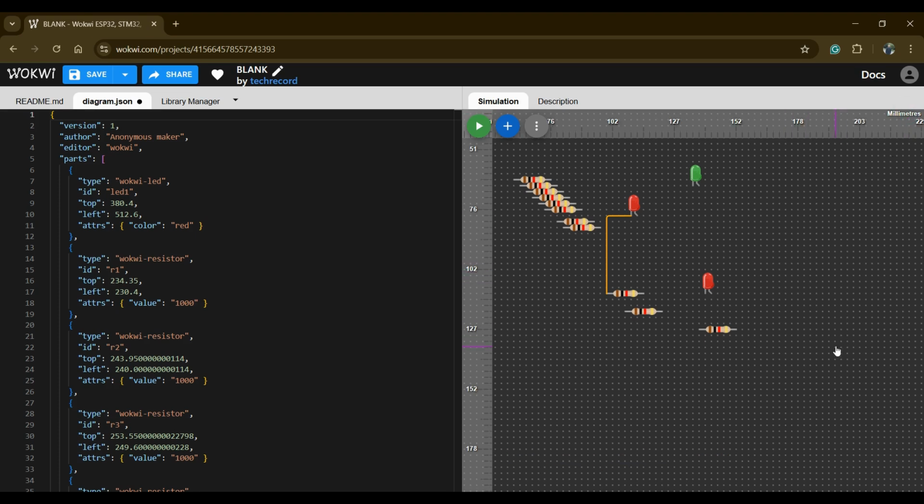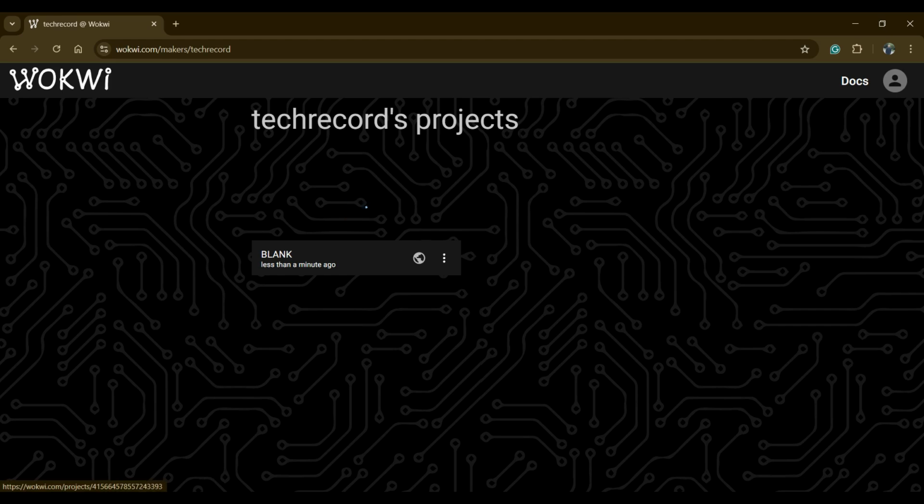So this is just the basic overview of the diagram editor. This is very helpful, very easy to use, and you can simulate any type of circuit you want on this diagram editor of our Wokwi simulator. Similarly, just click on save. This will save your project, and if you want to see your projects, just go to this blank project by tech record, or you can also go to login and then to my projects.